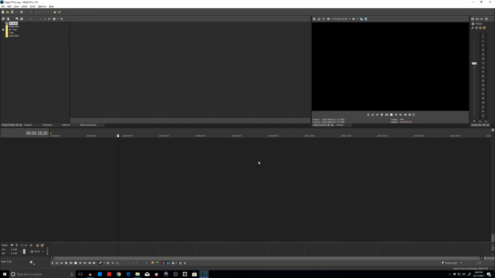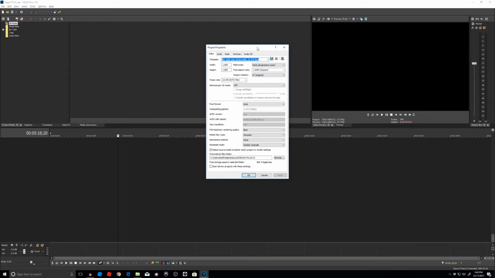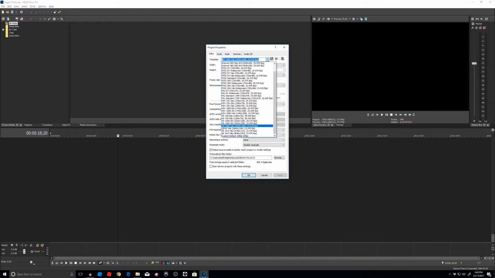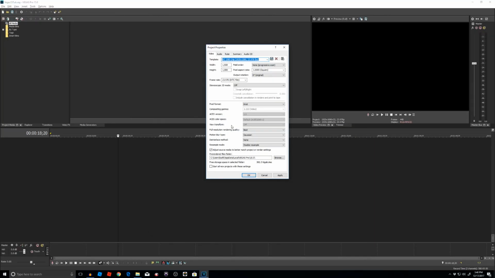Okay, so now that you have an understanding of what the main windows are, let's go ahead and set up our project settings. So let's click on the gear button and pick a template for our session. For the best optimal settings for creating your videos, we're going to go with HD 1080 24p, which is 1080 resolution at 24 frames per second. And this is a great starting off point for creating your projects.